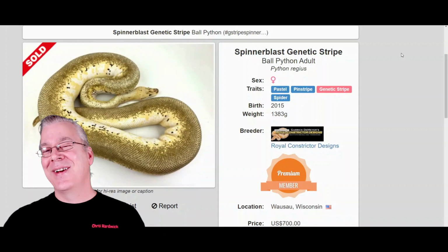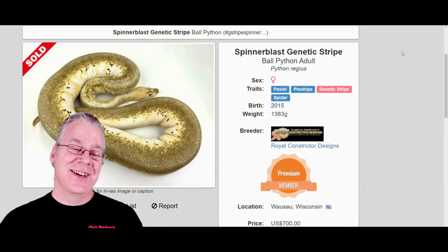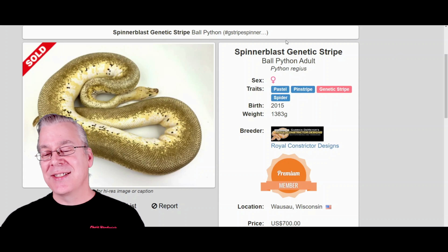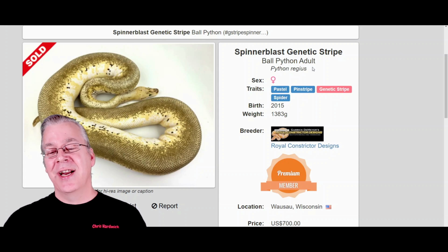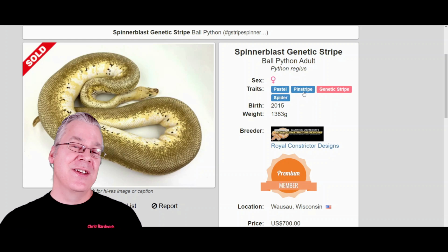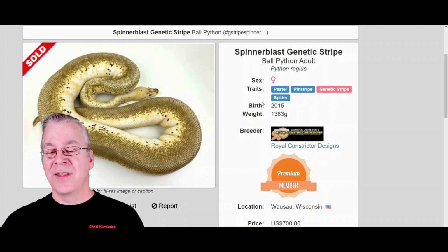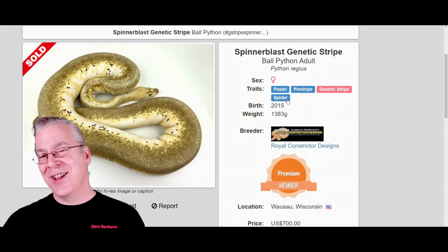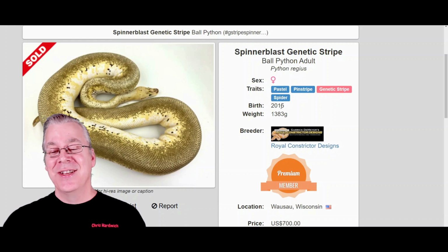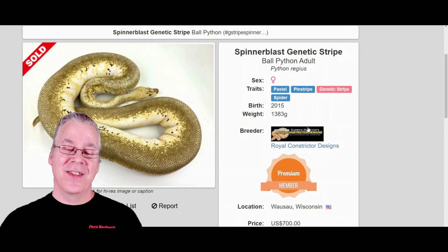So there's quite a few common names that you can call some of these snakes. The Spinner Blast is a combination of the Pinstripe, the Spider, and the Pastel. So this is the Spinner Blast Genetic Stripe. You could also call it the Pinstripe Hornet. And if you look at some of these genes, the Pinstripe and the Spider together is also called a Spinner. And then if you mix the Spider and the Pastel, that is the Bumblebee. So you have all these common names for this mix of all these different genes.